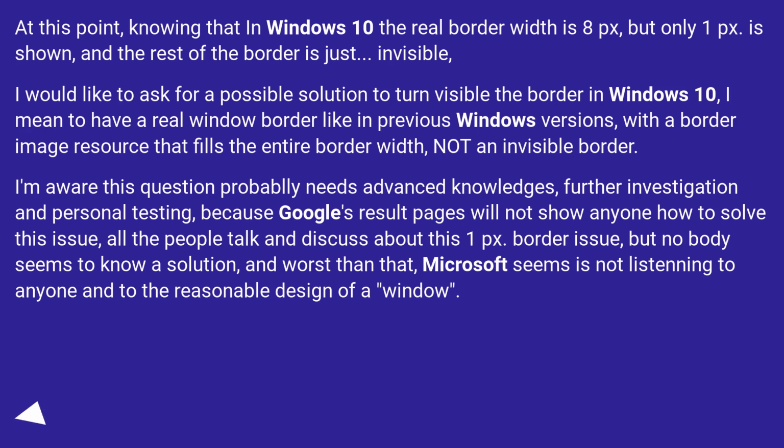I'm aware this question probably needs advanced knowledge, further investigation and personal testing, because Google's result pages will not show anyone how to solve this issue. All the people talk and discuss this 1px border issue, but nobody seems to know a solution, and worse than that, Microsoft seems not to be listening to anyone about the reasonable design of a window.